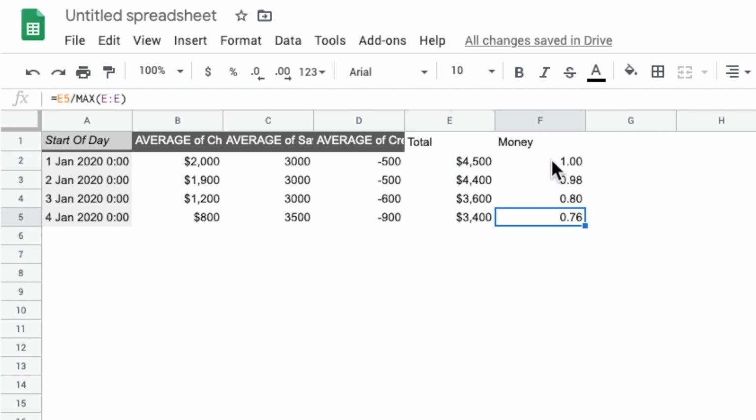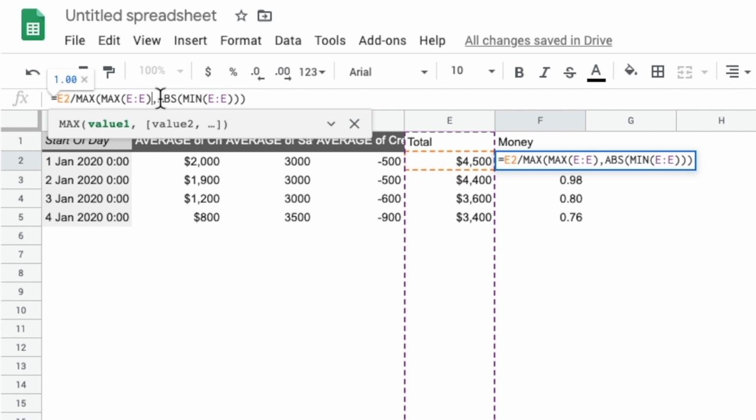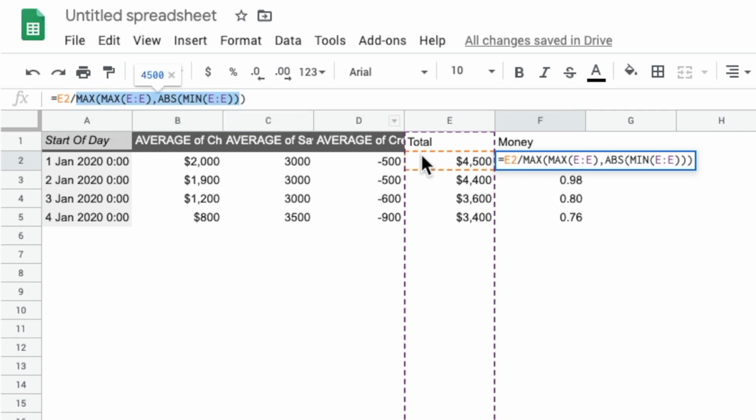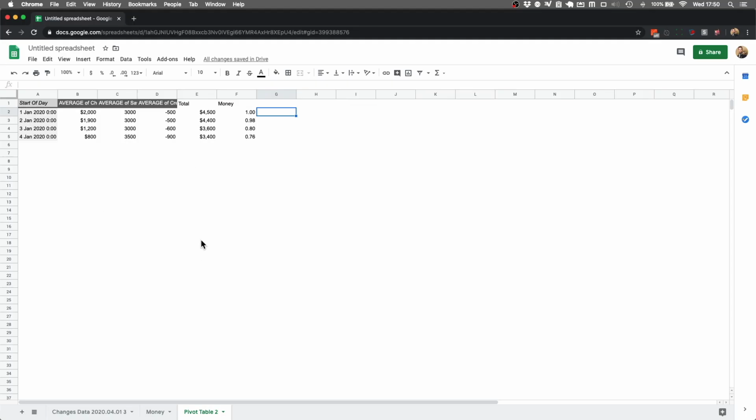But if this was negative, the formula gets a little bit more complicated. I'm actually just going to copy and paste it. This will come out the same, but this will take the maximum of either the maximum positive value or it'll find the minimum value, so that if there's like a minus 5,000, that will be bigger than 3,000. So then it uses absolute to make that a positive number, and then it takes the maximum of those two positive numbers, divides it, and now you've got a value between -1 and 1.